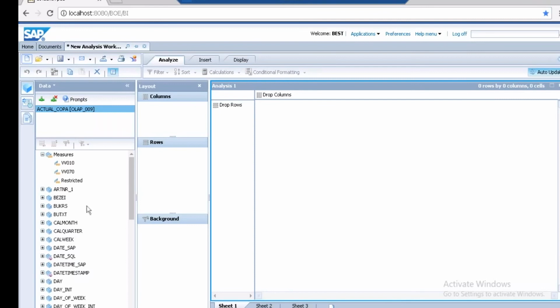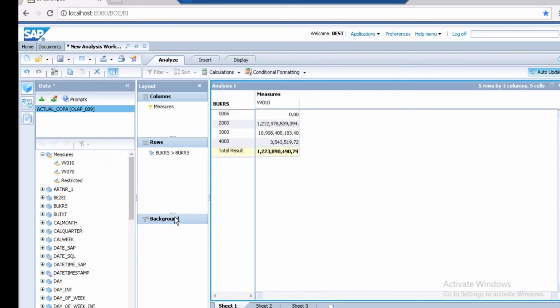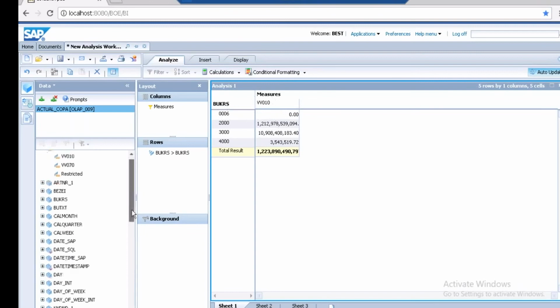This time, right click on BUKRS and drag and drop to rows. And drag and drop VV0102 to columns. So here you can see, only for the ones that we selected, it displays the measure values. Now let me drag and drop here.